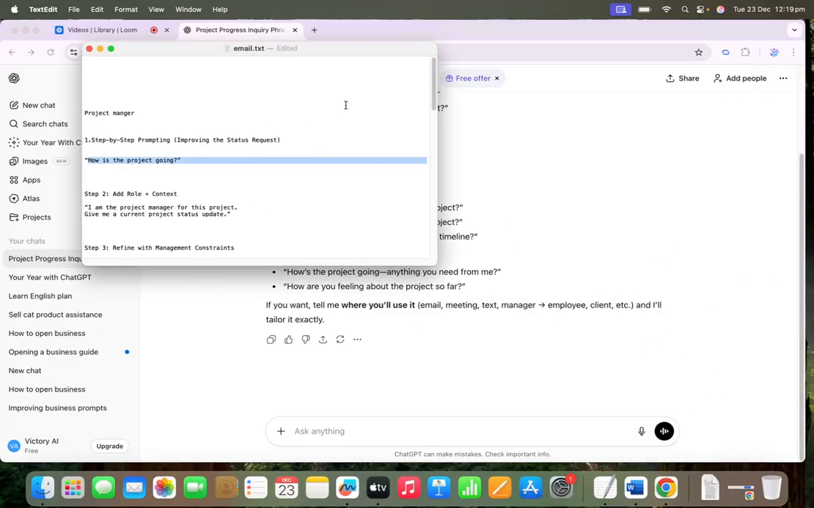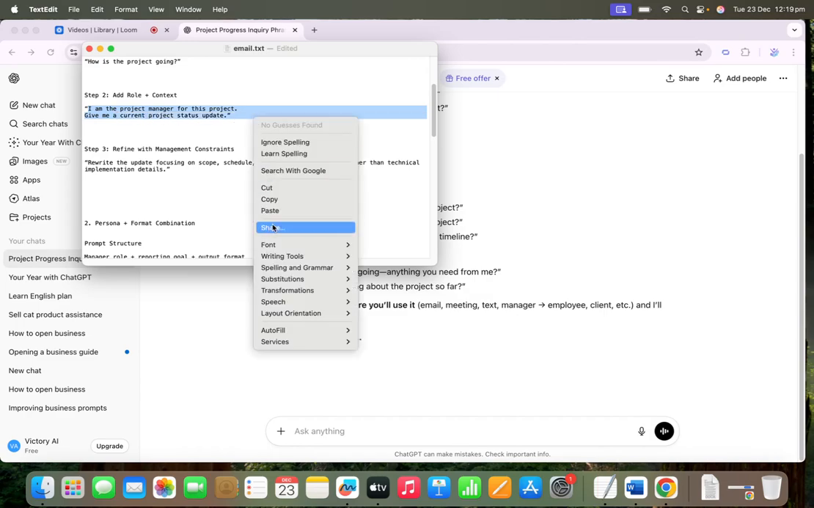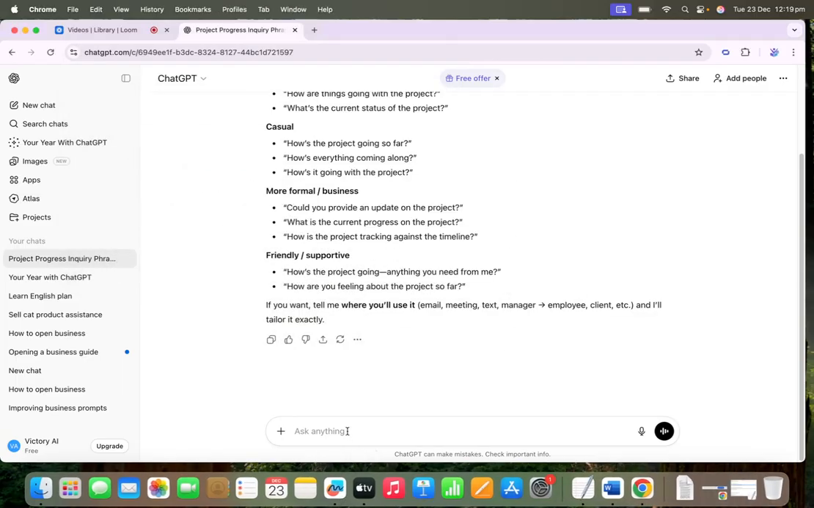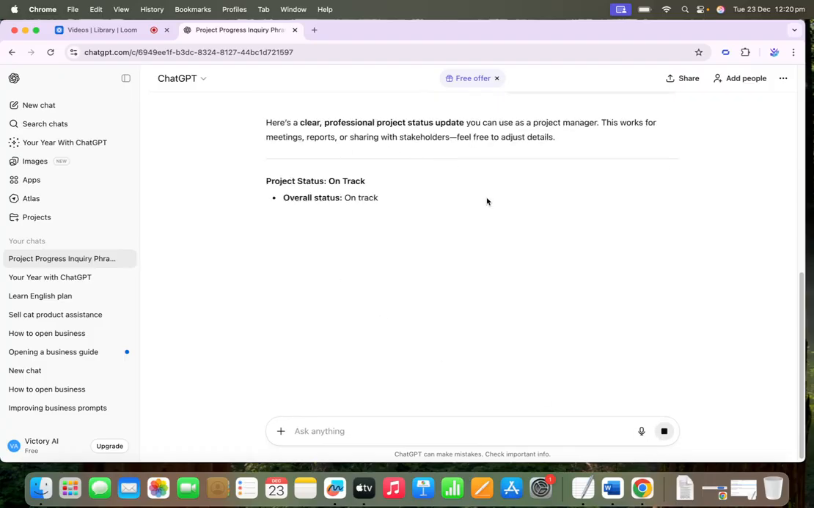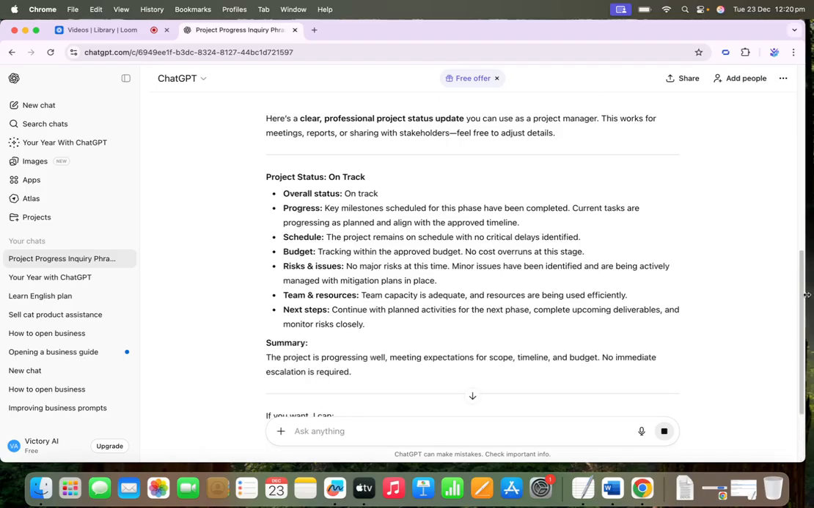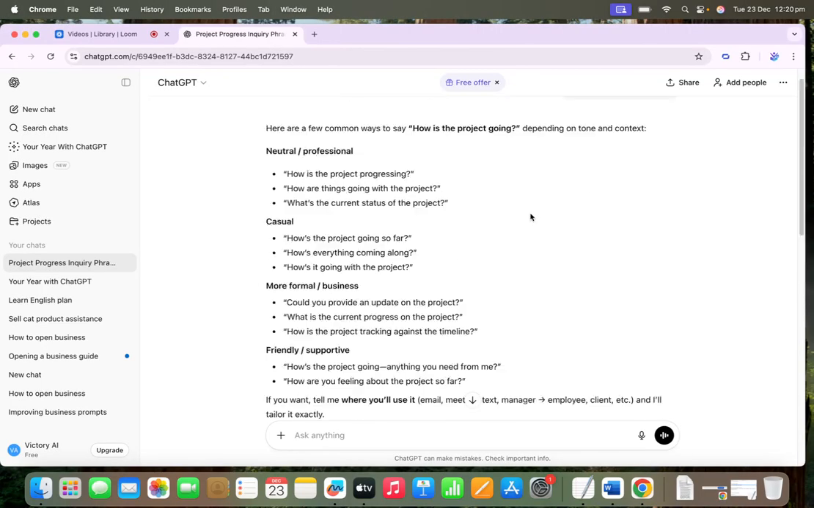So to take this to the next level, you have to add a role plus context. So, I am the project manager for this project. Give me a current project status update. Let's copy and paste this. This defines responsibility and scope and just makes the entire prompt so much better. Now you can see that it's given me so much more than it did before.